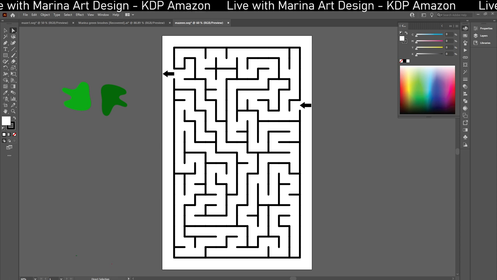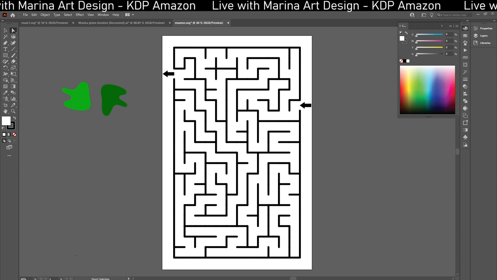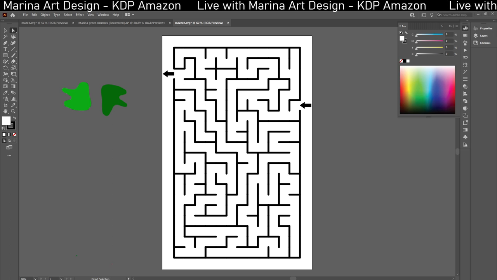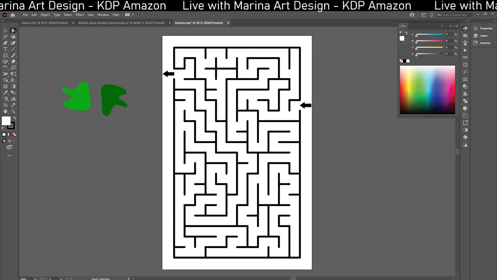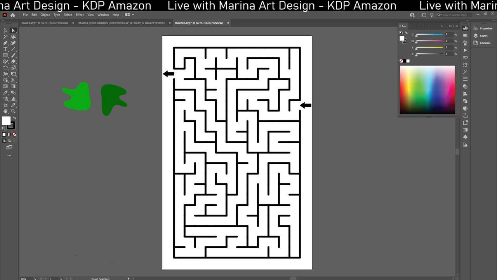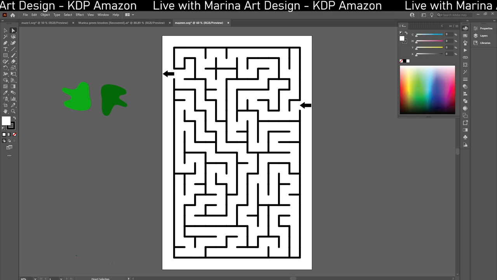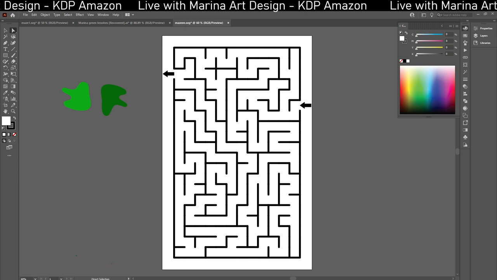So the maze that you see now on the screen is a generic maze. You have a lot of free tools online that can give you this, but sometimes not in SVG, it will give you PNG. So it's important that you have an SVG file.